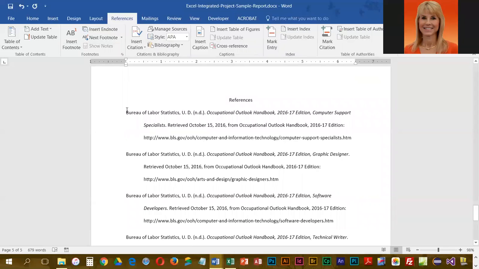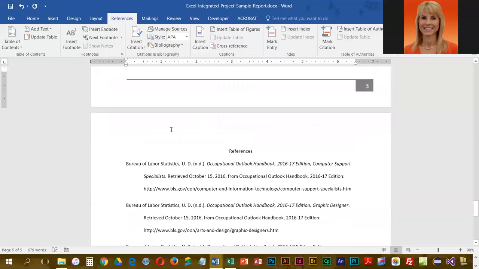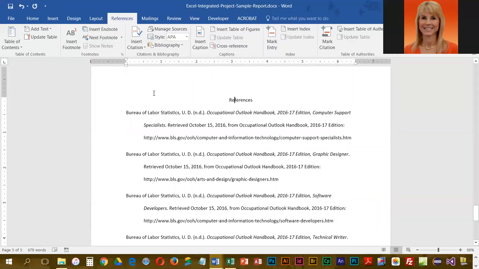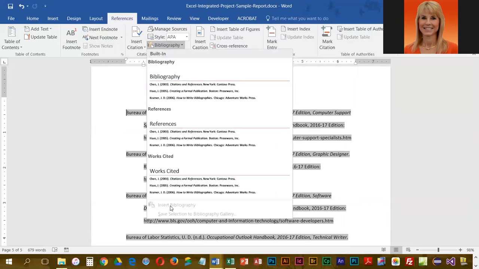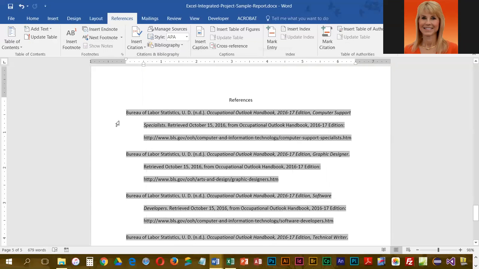Once you've got that filled in, you're going to come down to this reference page. Make sure you center the reference title, and then left align everything else. Then you click on Bibliography and come all the way down to Insert Bibliography. This will be bold-faced. It isn't for me because I already have one, but for you, you don't have one yet, so it will be bold-faced. Then you can select that command.